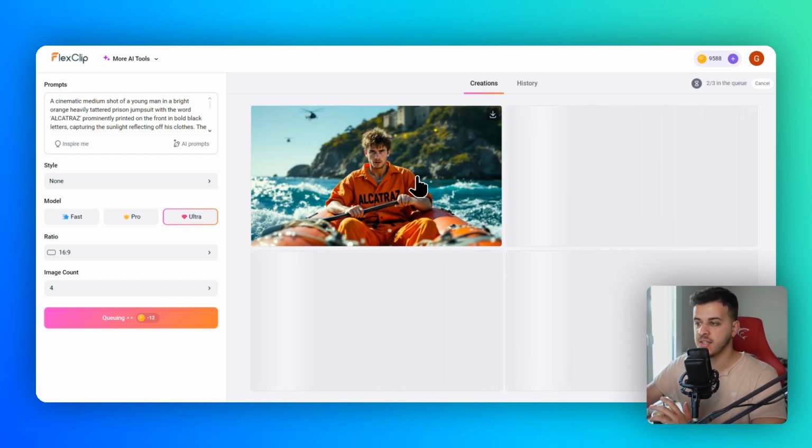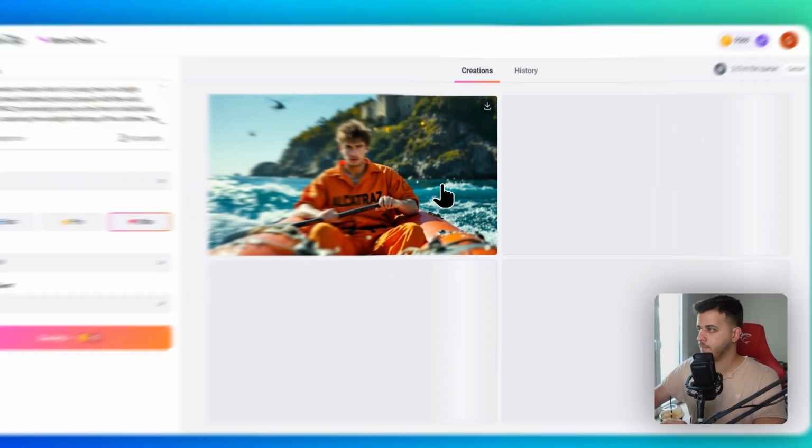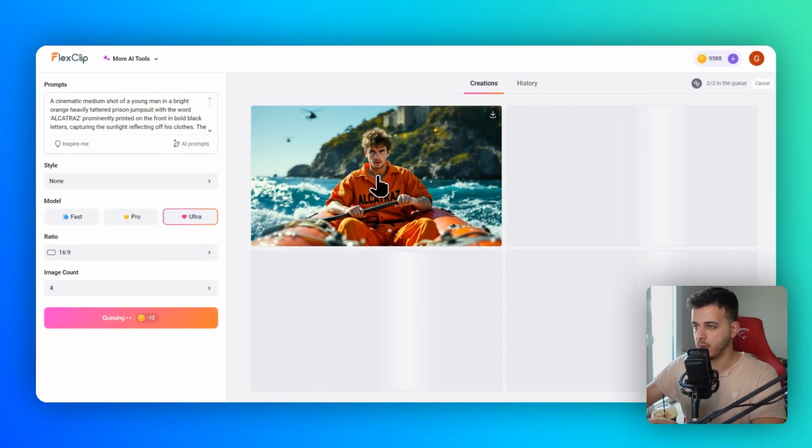But as we can see here, this doesn't look half bad. This looks super good. I gotta say, this doesn't look bad at all. The first image looks very, very good, very realistic. I'm already super excited to see the result.